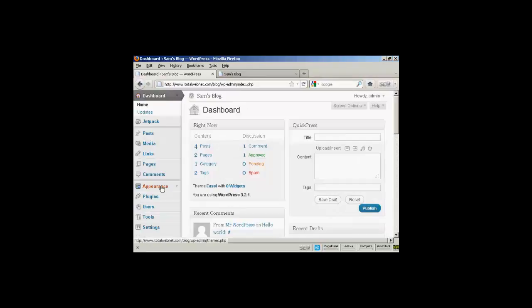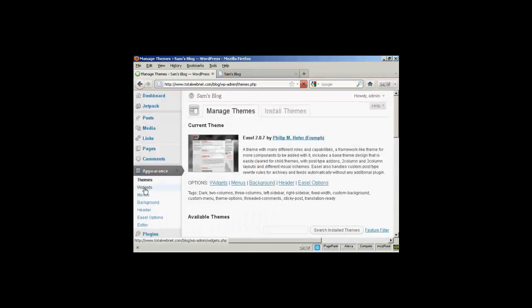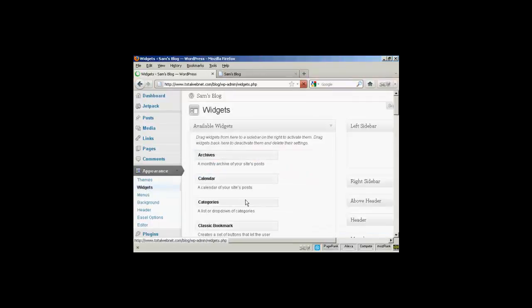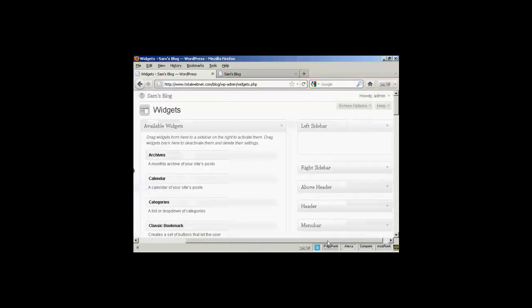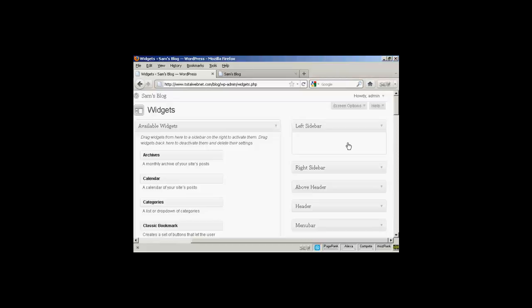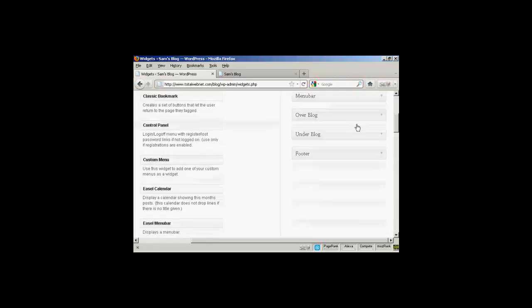Come over here to Appearance, and then click Widgets. And you can see, if I just move over a bit here, there are various places where you can install the widgets. You can have them on the left sidebar, right sidebar, above the header, in the header, the menu bar, over the blog, under the blog, or in the footer.